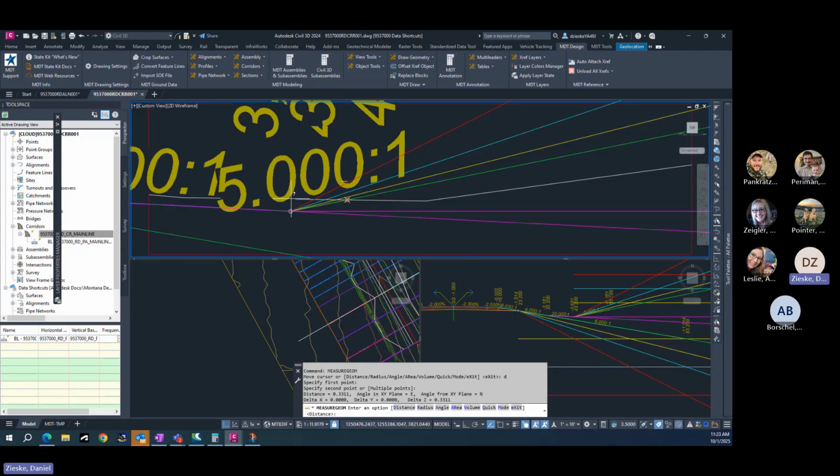I'm sure that's why, because that's only 0.33. Okay, that makes sense.